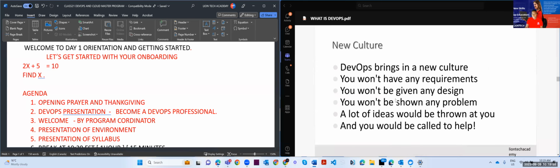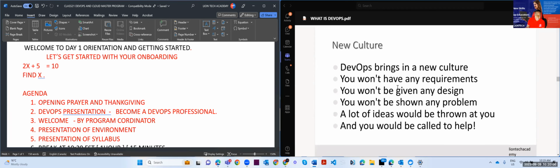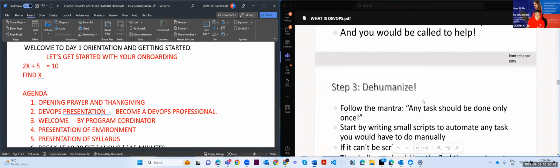Now, DevOps is a new culture. In the software development lifecycle, DevOps brings in a new culture, a way of doing things. Of course, you won't have any requirements. Most of the time, these big companies just come to you with ideas: I want to develop this application, I already have maybe 26 million customers around the world, how can you help me? So you must know that it's a new culture and you will always be called to help.